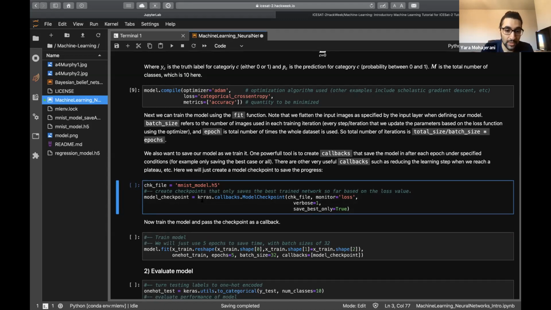There's something called callbacks, which are super useful. There are many different callback options, such as, if your learning starts to plateau, you could reduce the learning rate in your gradient descent and things like that. Again, not going to get into it, but we're going to make a checkpoint.